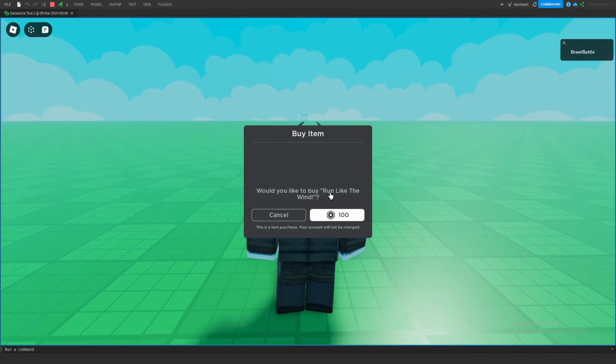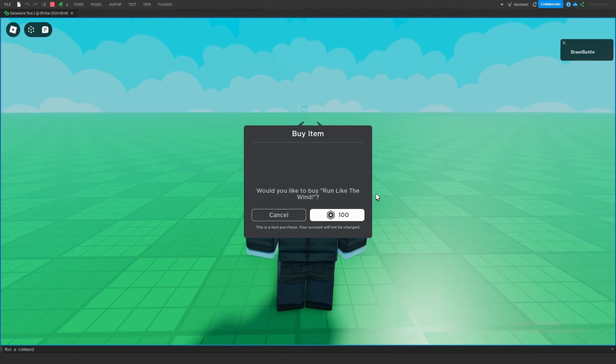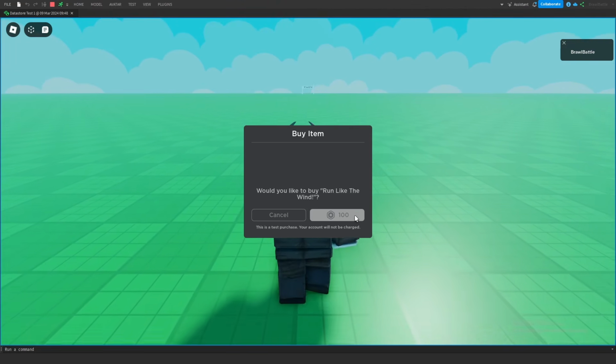Would you like to buy Run Like the Wind for 100 Robux? You know what? That's actually not that bad of an idea, if it means that I can finish this race faster. All right, let's click this.